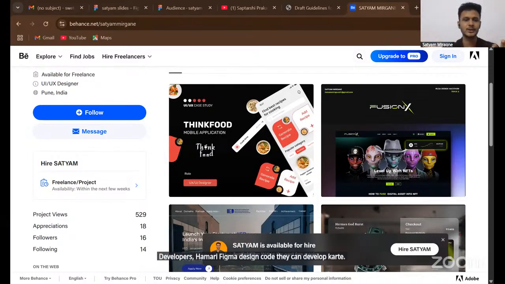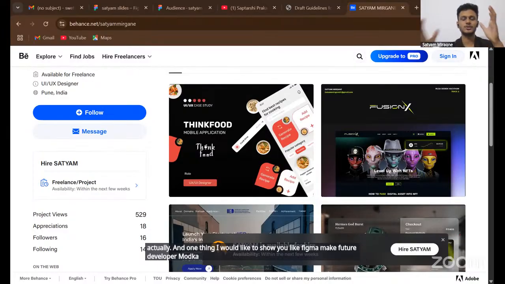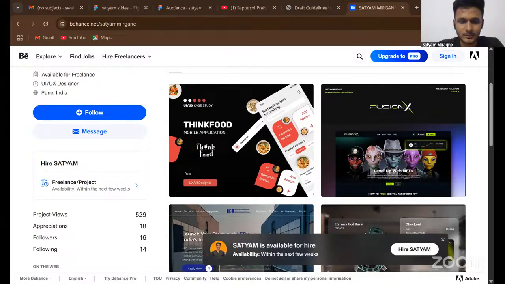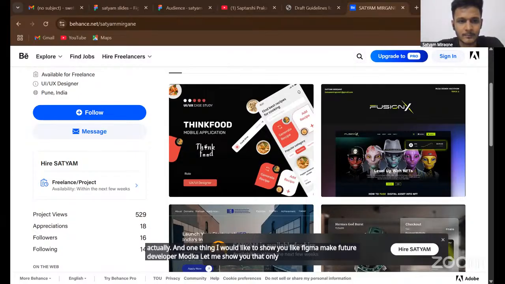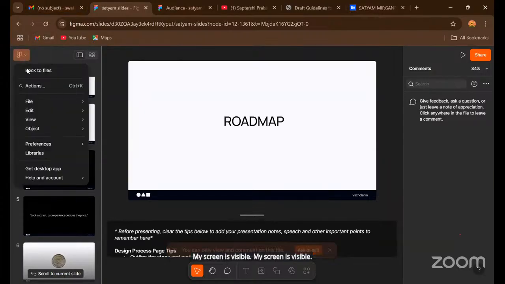दे कोड इट एक्चुअली. एंड वन थिंग आई वुड लाइक टू शो यू, लाइक फिग्मा में एक फीचर होता है डेवलपर मोड का. उससे क्या होता है, जो भी हम कंपोनेंट डिजाइन कर रहे हैं, लेट मी शो यू दैट ओनली. ओके, मेरी स्क्रीन शेयर्ड है ऑलरेडी. माय स्क्रीन इज विजिबल. Yes, yes, sir. ओके.